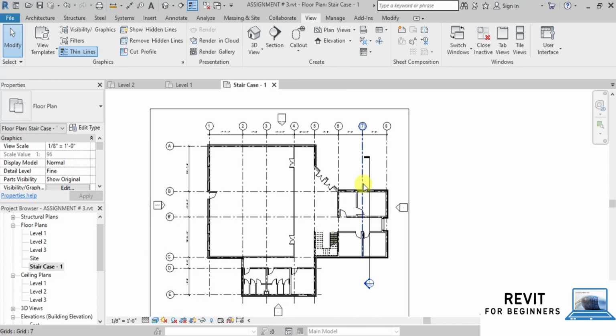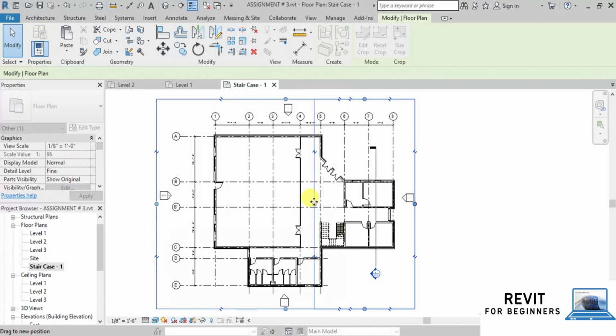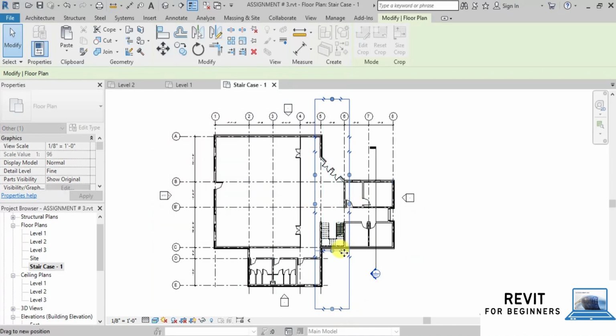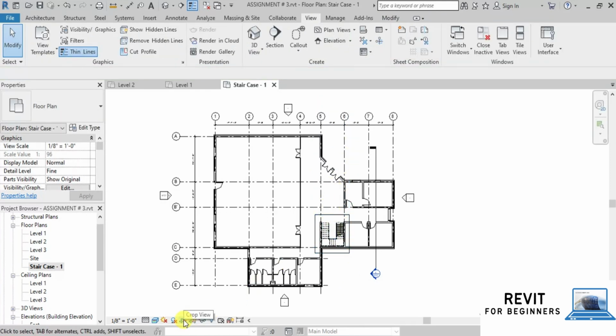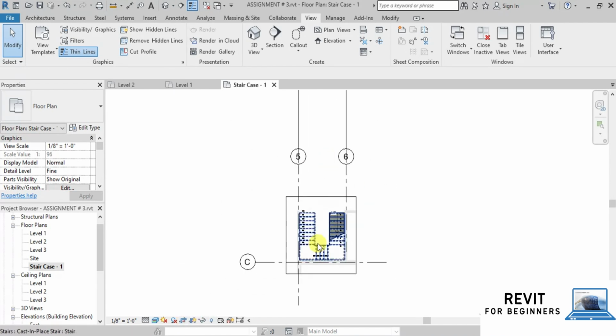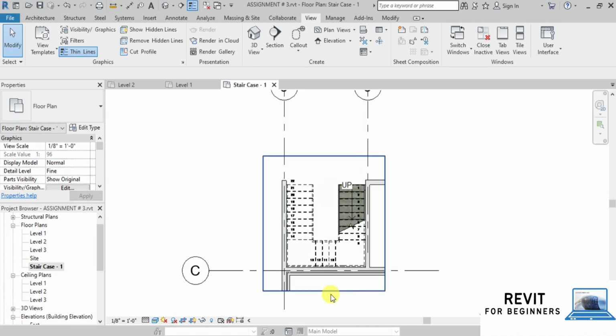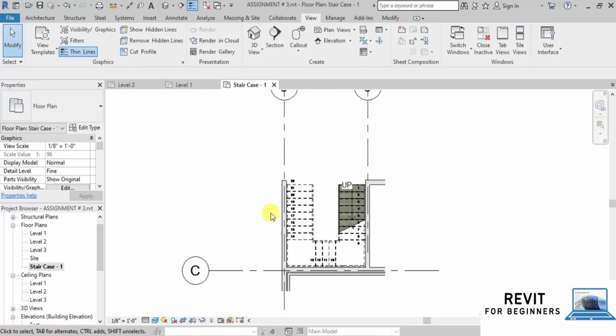We will drag this boundary around our staircase. Click on the small ball and drag it. Now click on Crop View. We can see all the extra detail are removed from the staircase plan. Now if we do not want to show crop boundary, we will click on Hide Crop Region. Our staircase plan is ready.